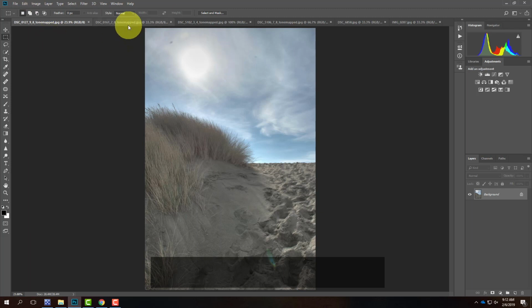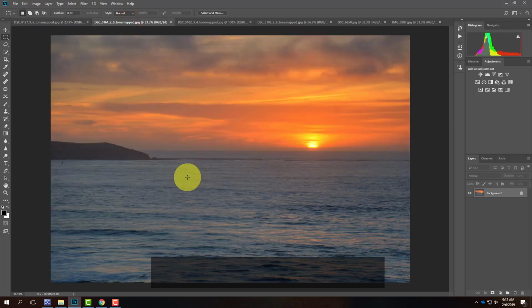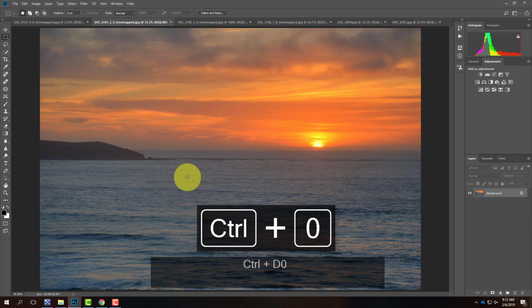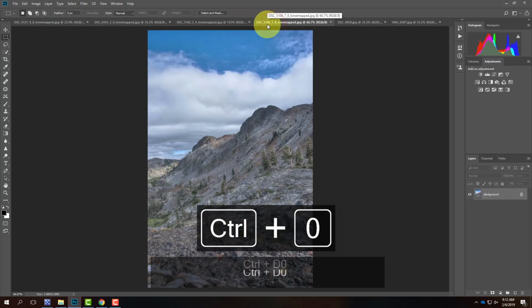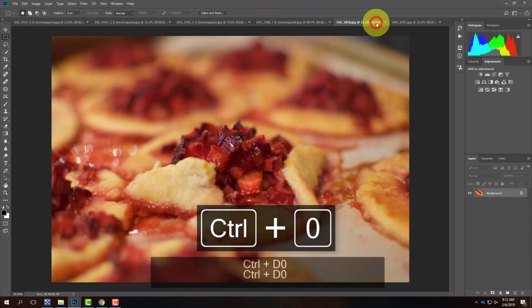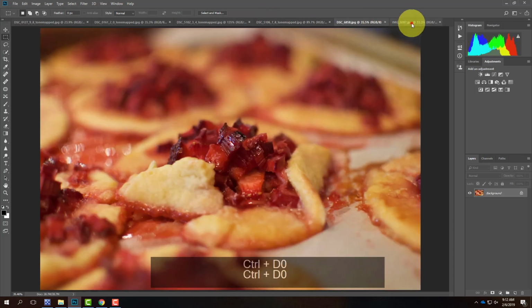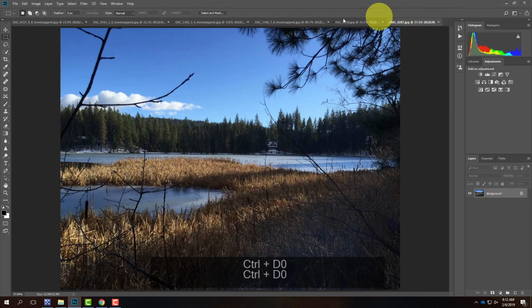So if I went to this next image, for example, and I press Control 0, it would fill the available space. Same thing here, Control 0, that would fill the available space.